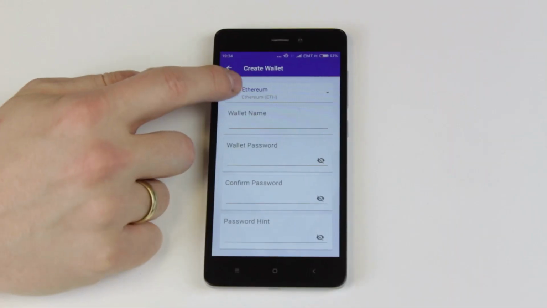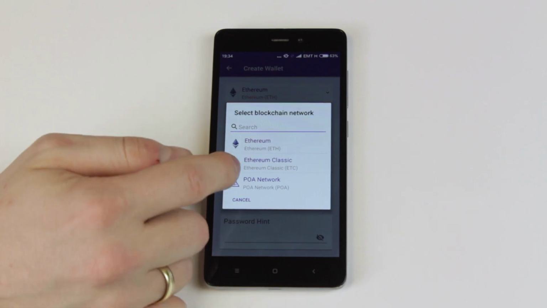But tell me, maybe you have some other cool features going on? Yeah, sure. So Trezor was the one feature. In addition to that, we have also introduced two new blockchain networks, which are Ethereum Classic and POA network, which is also an Ethereum-based blockchain. Very cool. Those two are both available in the application.